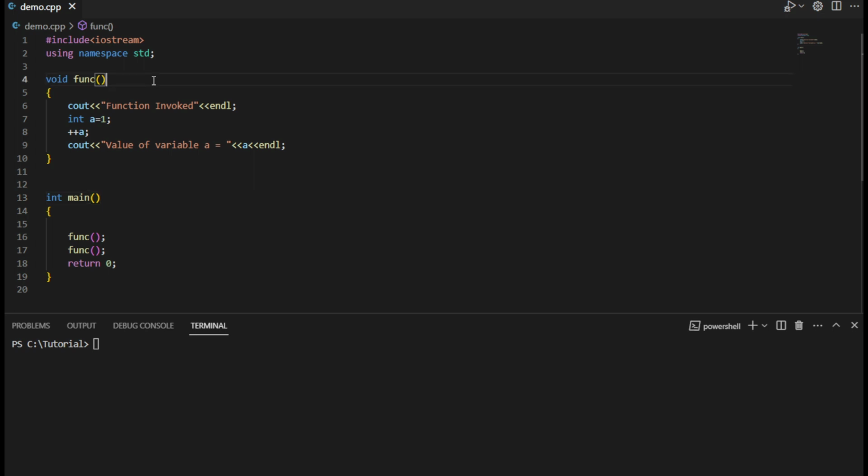So I have a function in which I have initially a print statement which confirms that the function is invoked, and then I have an integer variable to which I have assigned the value of 1, and then I perform a pre-increment operation on that particular variable. So the value of a increases by 1, and then after that line I again print what the value of that variable is. And in the main function I am invoking this function twice.